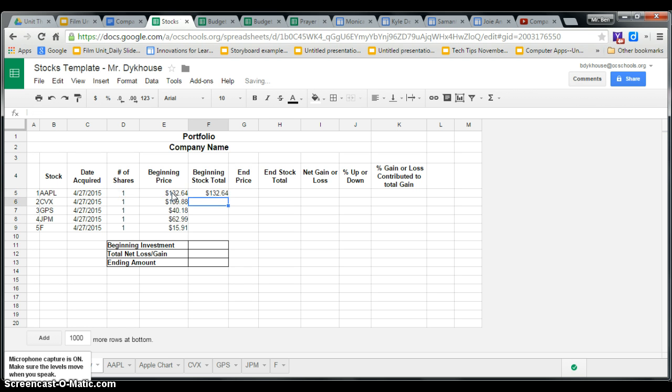And not surprisingly, it shows the value of 1 share, because that's how much we've bought so far, because we have 1 over here for each stock. Would you then copy that formula? So if I use the fill handle here and pull it down all the way through F9, so I copy that to all 5 of my stocks, you can see it multiplies each beginning price by 1. So I've now bought 1 share of each of my 5 stocks.